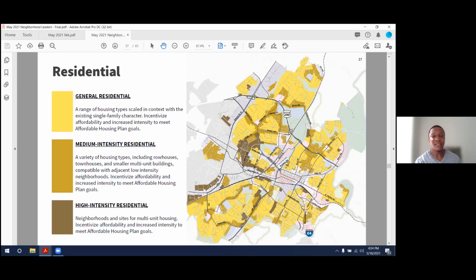Again, these categories are broadly applied to the map, keeping in mind that this is a future land use map. It's broad. It allows flexibility at the zoning stage of our work, which will happen in the next phase. And it also provides a general idea of where, in this case, residential intensity can take place throughout the city.